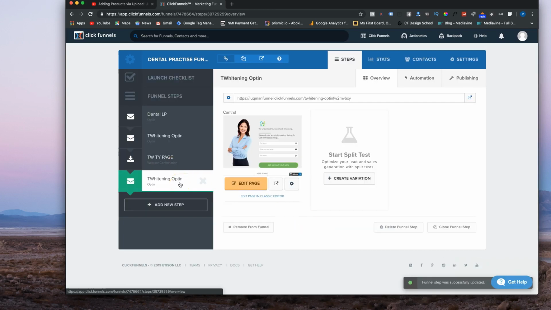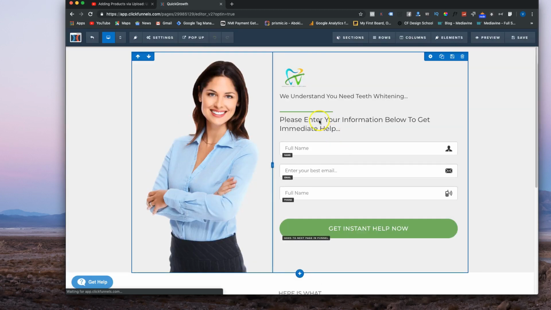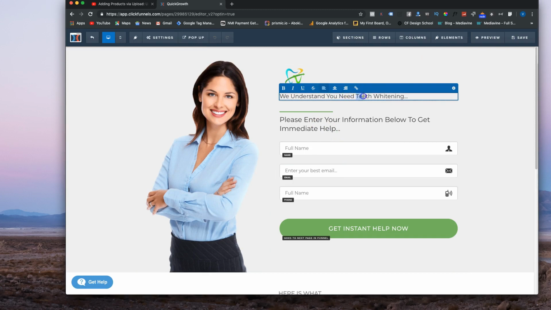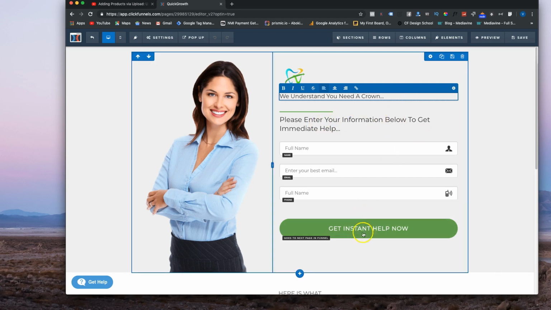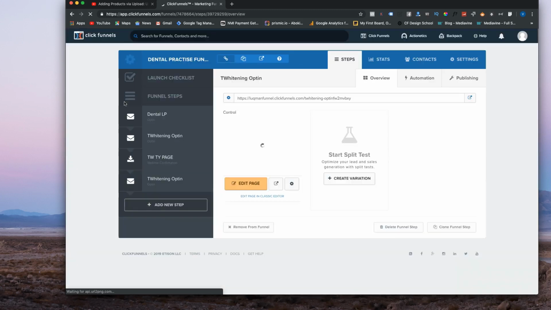See that? And what do we do? Come in here and change this one. Remember, this is for those that are needing a crown. We understand you need a crown. Please enter your information below for us to help you. And when you set this, of course, it goes to the thank you page. So we're going to save that and come back over here.